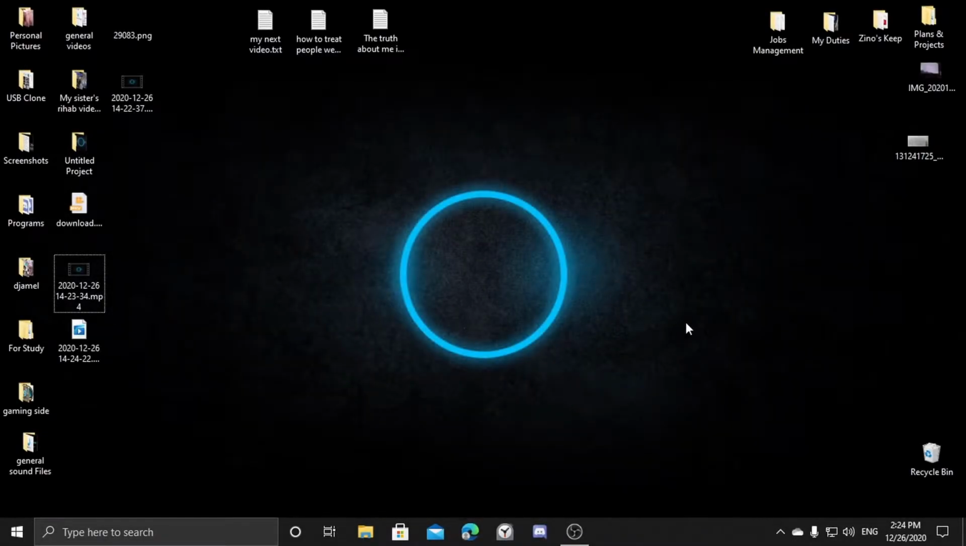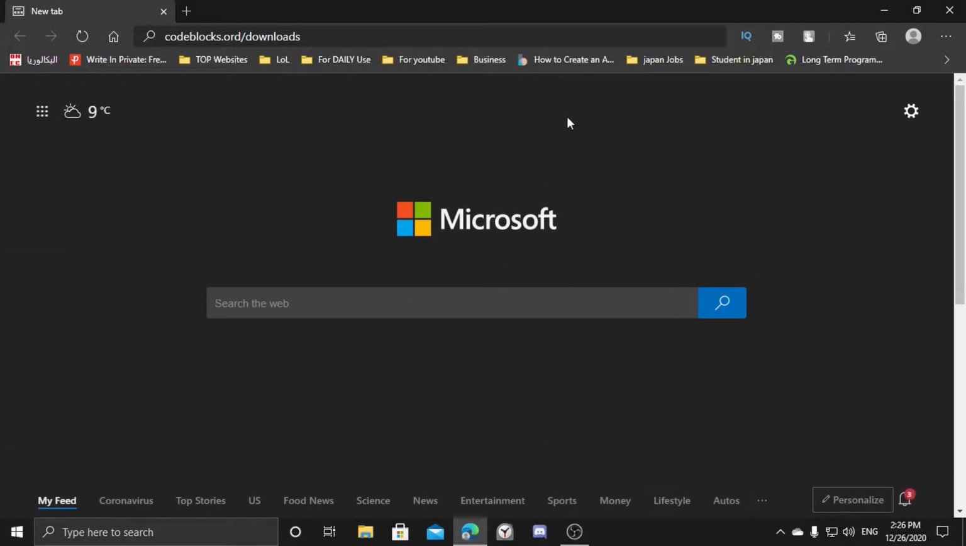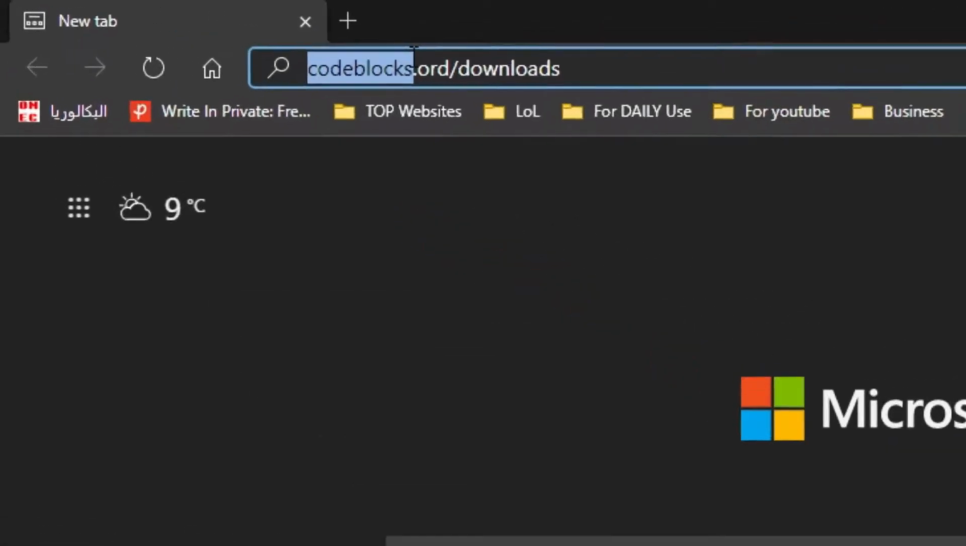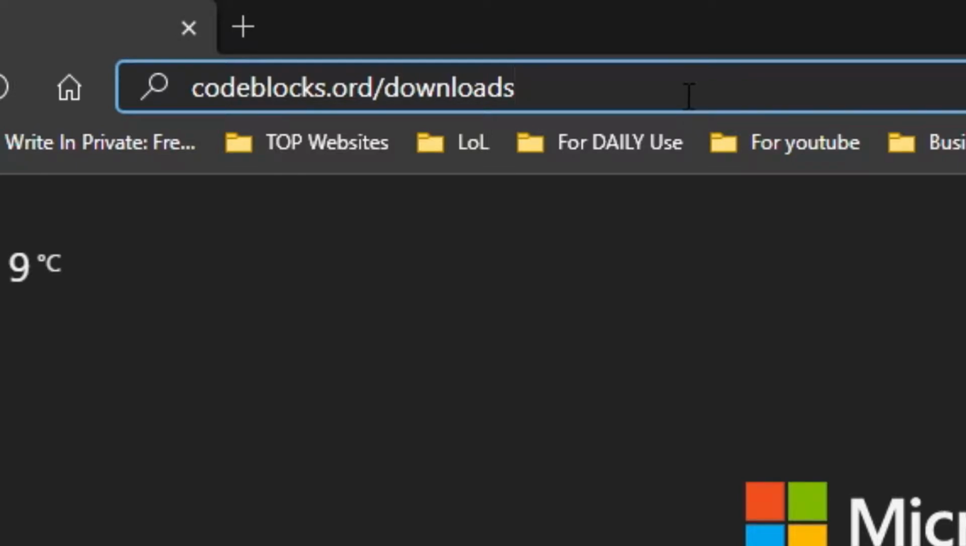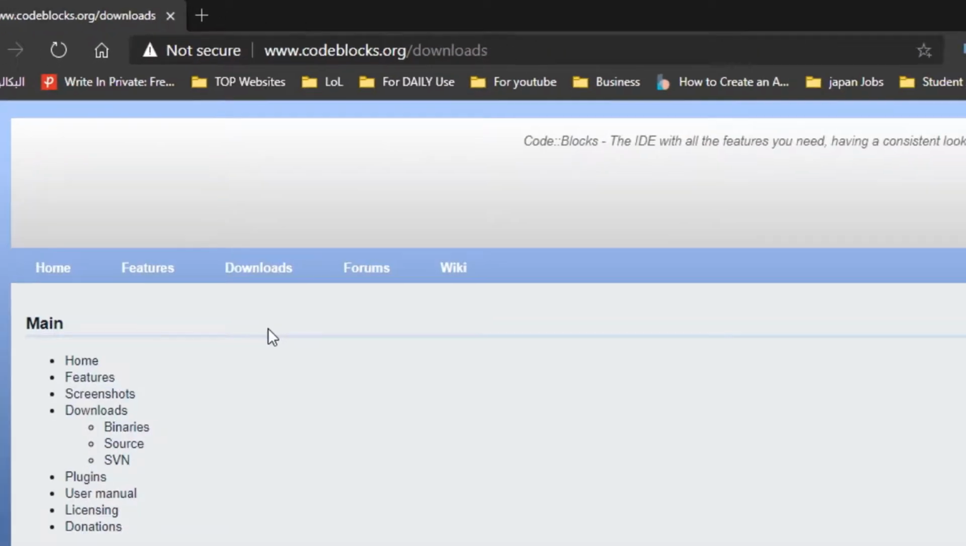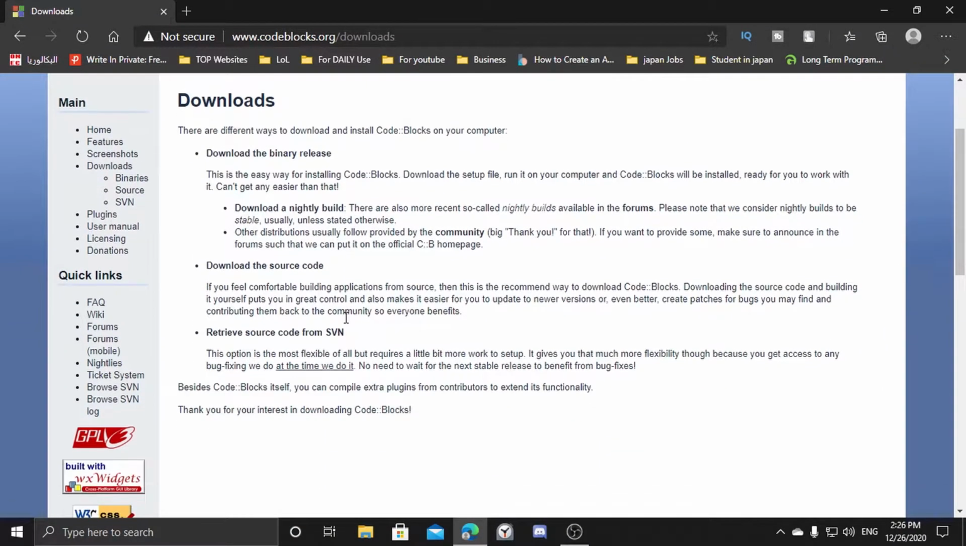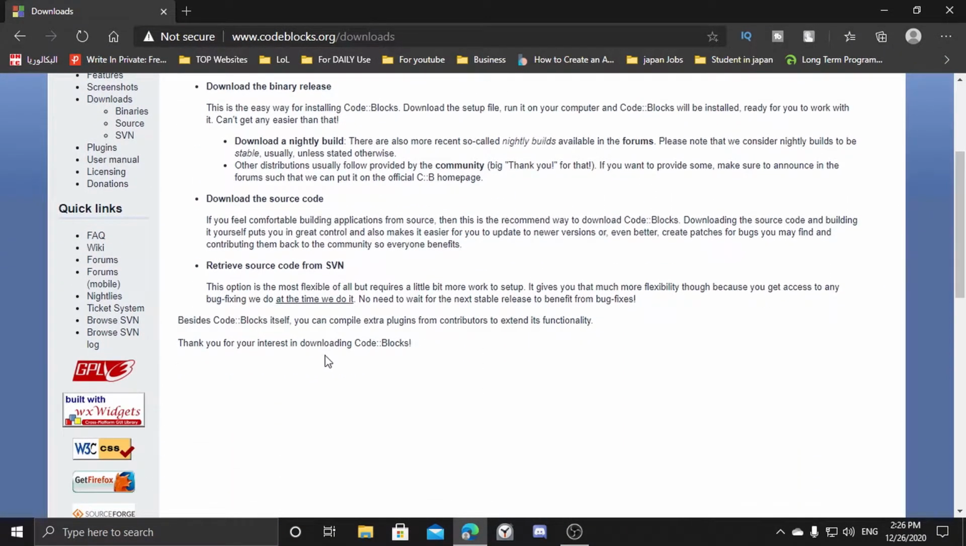In this video, I'm gonna show you how to download Code::Blocks for Windows 10. Let's get started. So first, we go to the website. It's called codeblocks.org/downloads. You just write it in the address bar and click enter. And yeah, you should be directed to this web page.